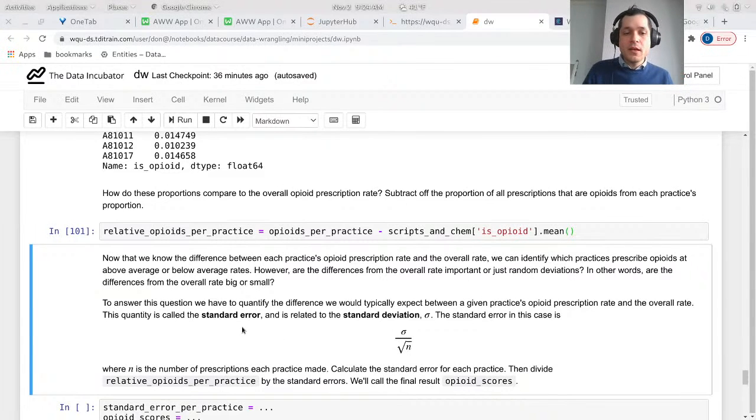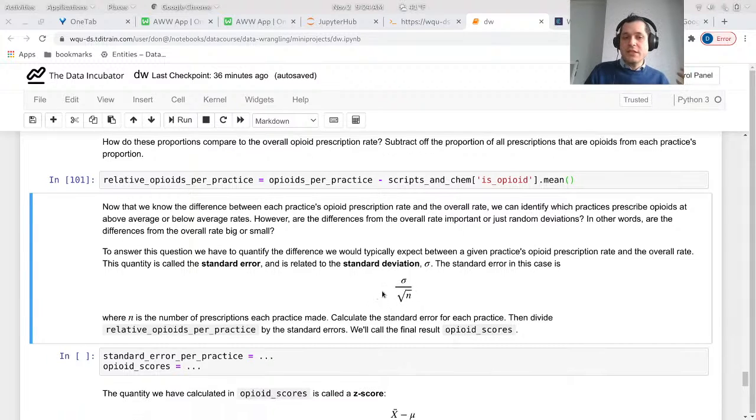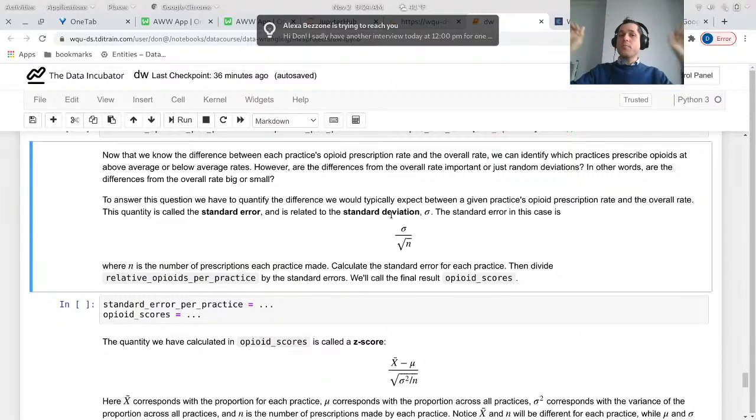Okay, so now we got to calculate the denominator, the standard error. So the standard deviation of the opioid prescription rate across all the practices divided by the square root of the number of prescriptions for each of the practices. In order to calculate this denominator, I need two pieces of information. I need the standard deviation of the opioid prescription across all the practices.